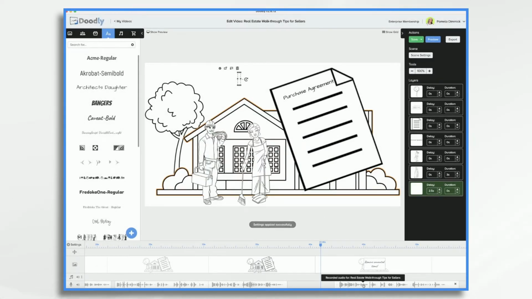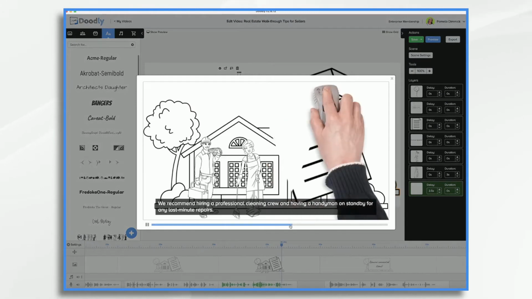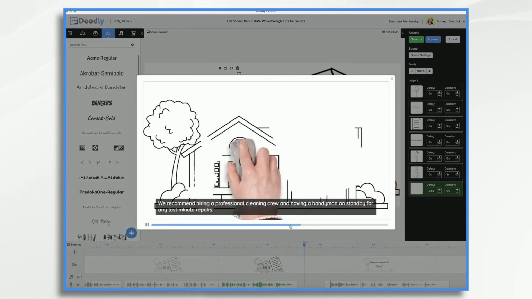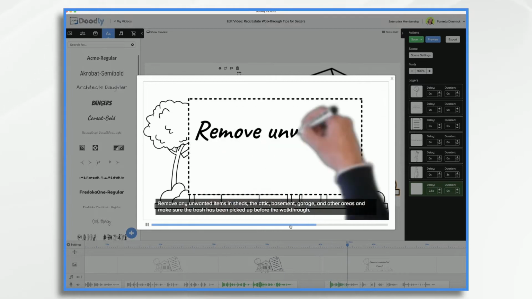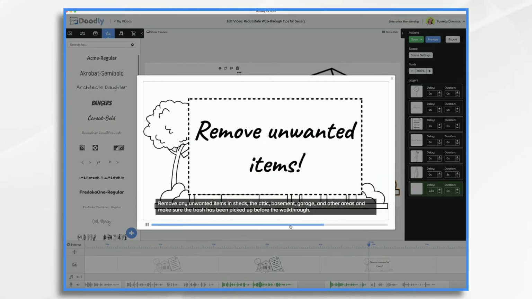And that's going to be much nicer. So now we're going to move the audio back. Now that we have the timing, let's take a look one more time and see how that plays out. So I'm going to go to preview and I'm going to jump ahead. Last minute repairs. So it erases, we're back to the house. Remove any unwanted items in sheds, the attic, basement, garage, and other areas.